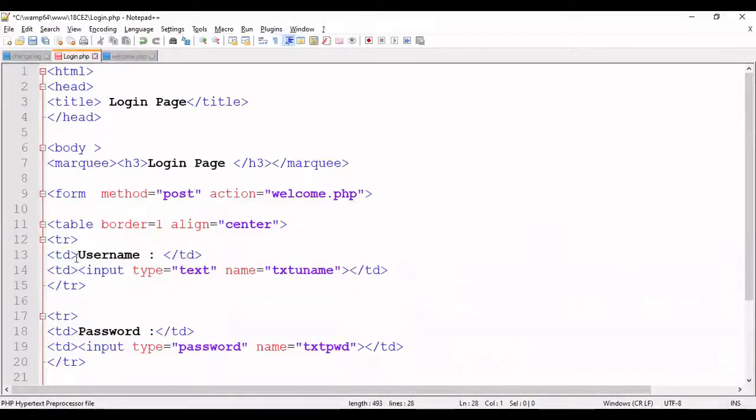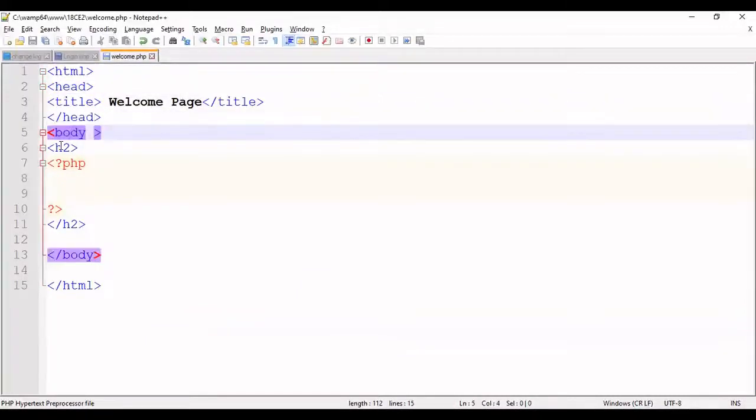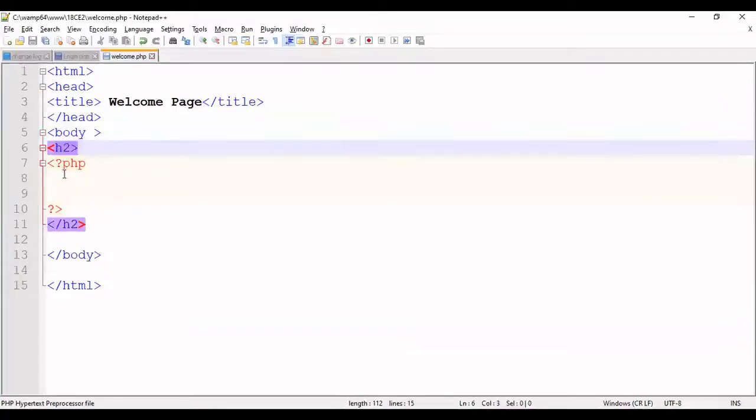Now let's look at the code of the welcome.php page. I have written the code in this page. Here the HTML tag, head tag, title tag, then closing head tag, then body tag, then H2 tag, that is the header 2 tag. Now I have written the PHP starting tag.